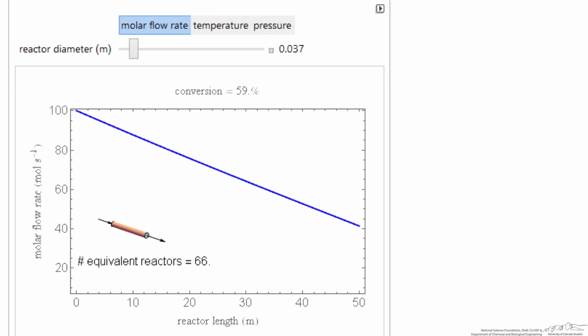Keep in mind the comparison is made for the same molar flow rate into the reactor. And as diameter gets smaller, we just have more reactors, so we're keeping the molar flow rate constant, and we're keeping the total cross-sectional area for the reactors constant.